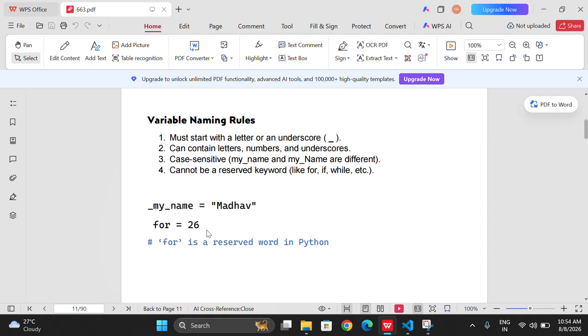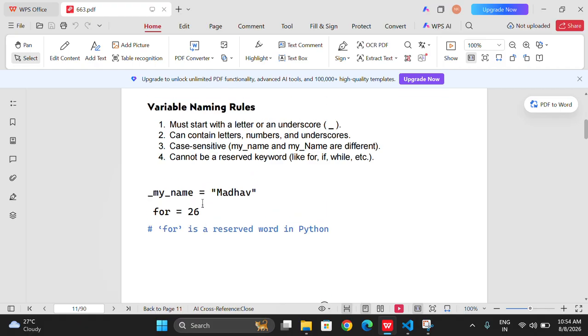We can't use any integer or something. A variable can contain letters, numbers, and underscore. And Python, as I told you earlier, is a case sensitive language. It means my_name and my_Name with a capital N are different. Case sensitive means a small letter and a big letter have different meanings, not the same meaning.